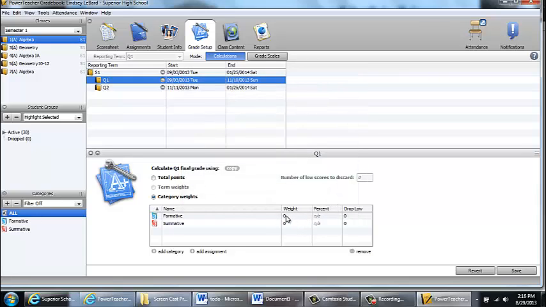And now this is important. It's going to ask you what weight does each have. So formative, being our practice, where students are learning to do things, is weighted less than summative, which is where they're showing us what it is they know. The generally accepted grading policy is formative is weighted 30%, summative is weighted 70%, and then you click Save.